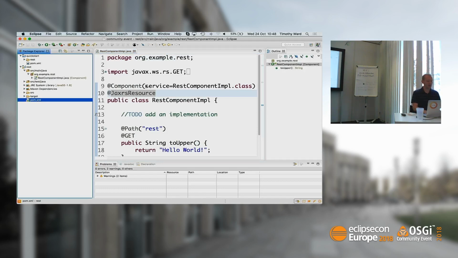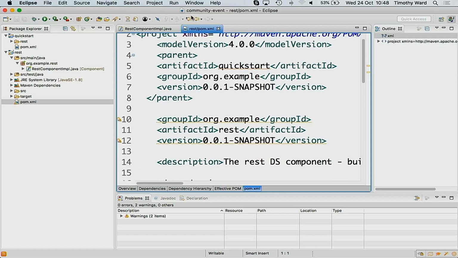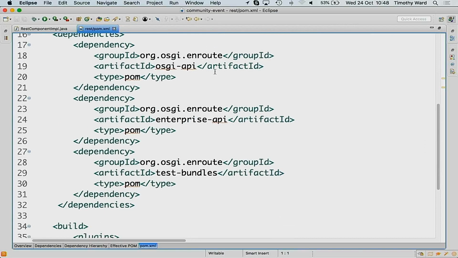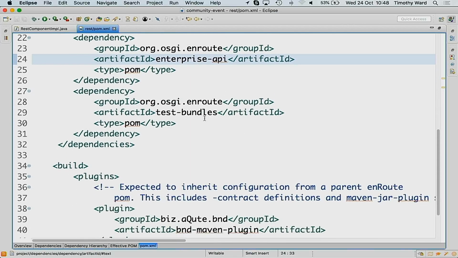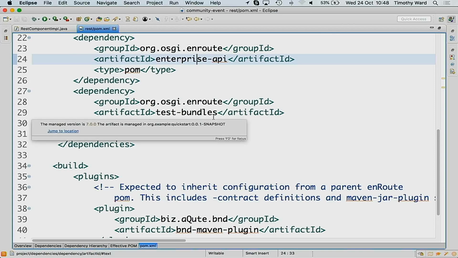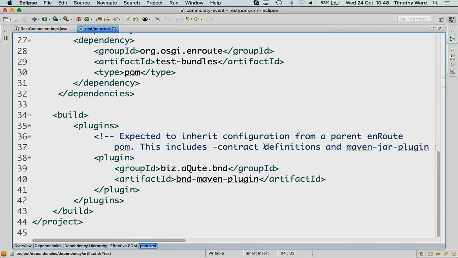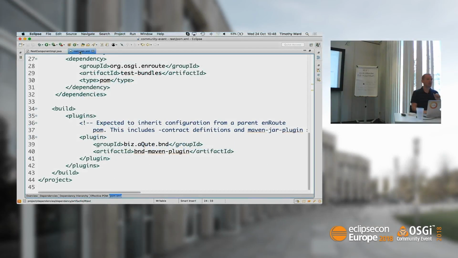So the POM itself is just really, really simple. You will see we create our module, we have a dependency on the OSGi API, which is the thing that's giving us the DS annotations, a dependency on the enterprise API, which is giving us the JAX-RS annotations, and we've got the test bundles here, which is what gives us things like JUnit and Mockito for our unit tests. And then all we're doing is enabling the BND Maven plugin, and we're off. So really simple. You don't tend to need to mess around with these very much, but that's what the templates are doing. They're setting up your build for you in a nice, clean way that's just easy to use.